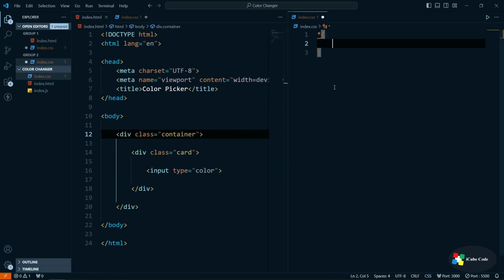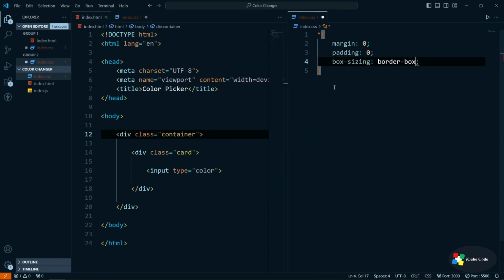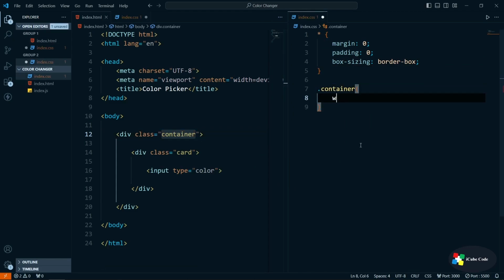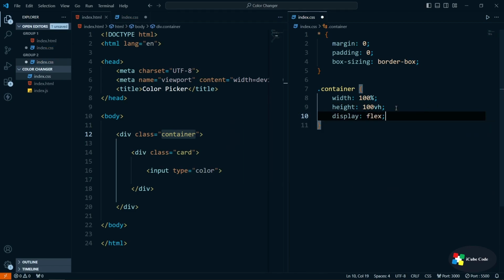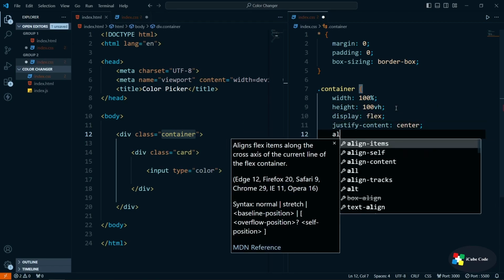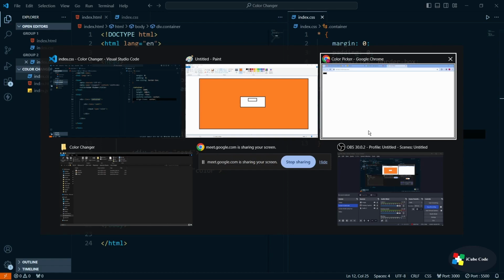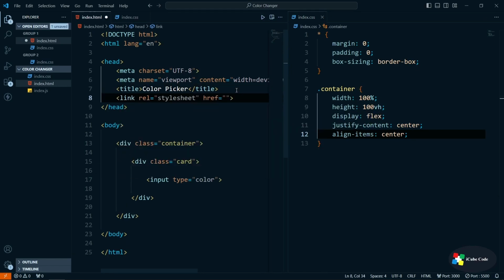So let's remove margin and padding first. Box sizing, border box, and for container I'll have width as 100% and height as 100vh. Then display flex for centering the div, centering the card. I hope you guys understand how we can center it. And if I refresh now, it should go center. No, it's not going because we have to link this CSS file. Now let's see. Yeah, now we can see it's centered.